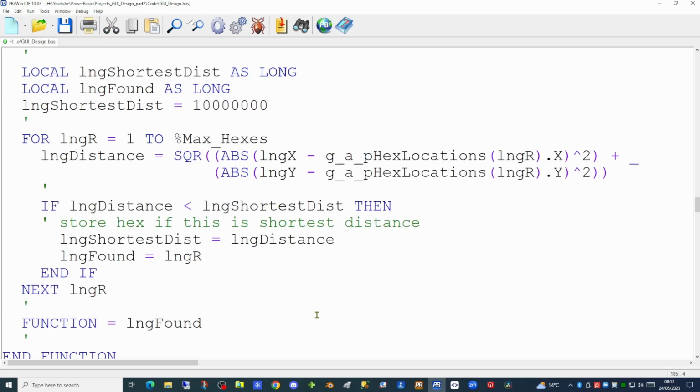So if the distance calculated is shorter than the shortest distance, then we store the hex number in our found variable, and we repopulate the shortest distance with the distance we have just calculated. So by the time we get to the end of this for next loop, either the found variable will contain a value between 1 and 7, or it will contain the value 0, as in nothing has been found.